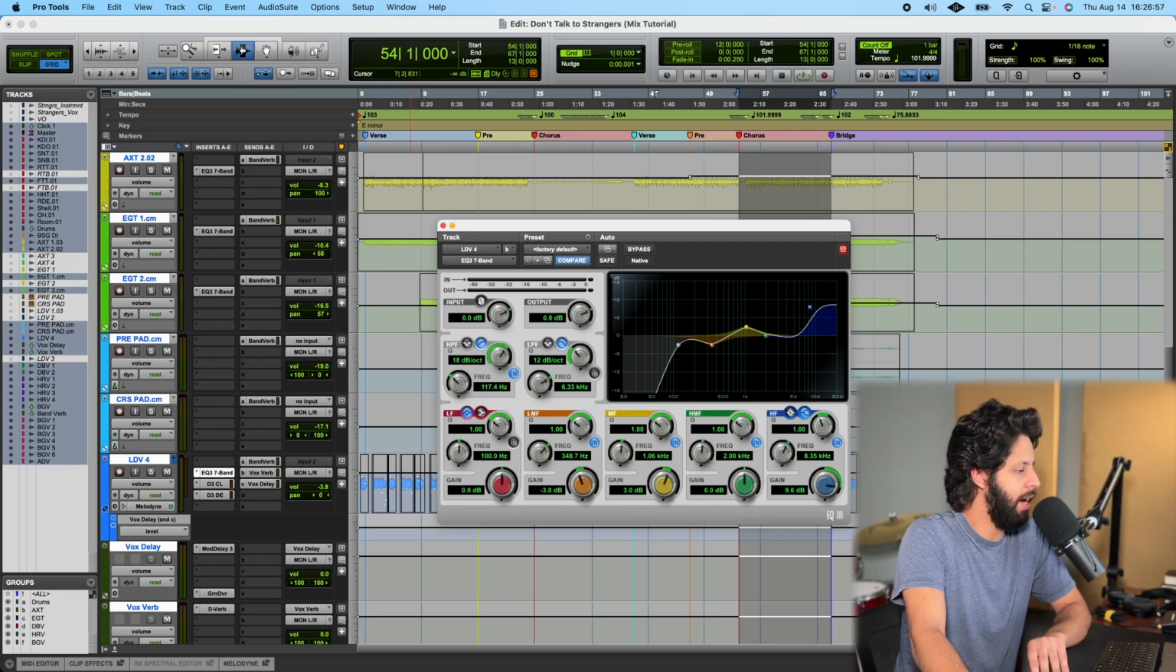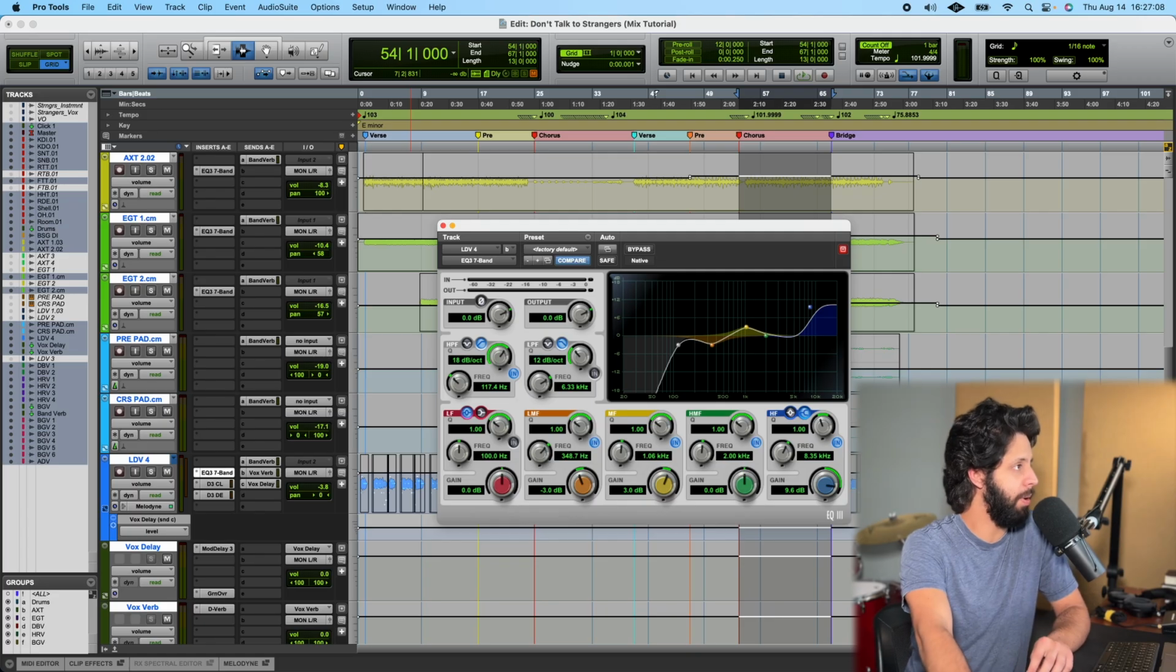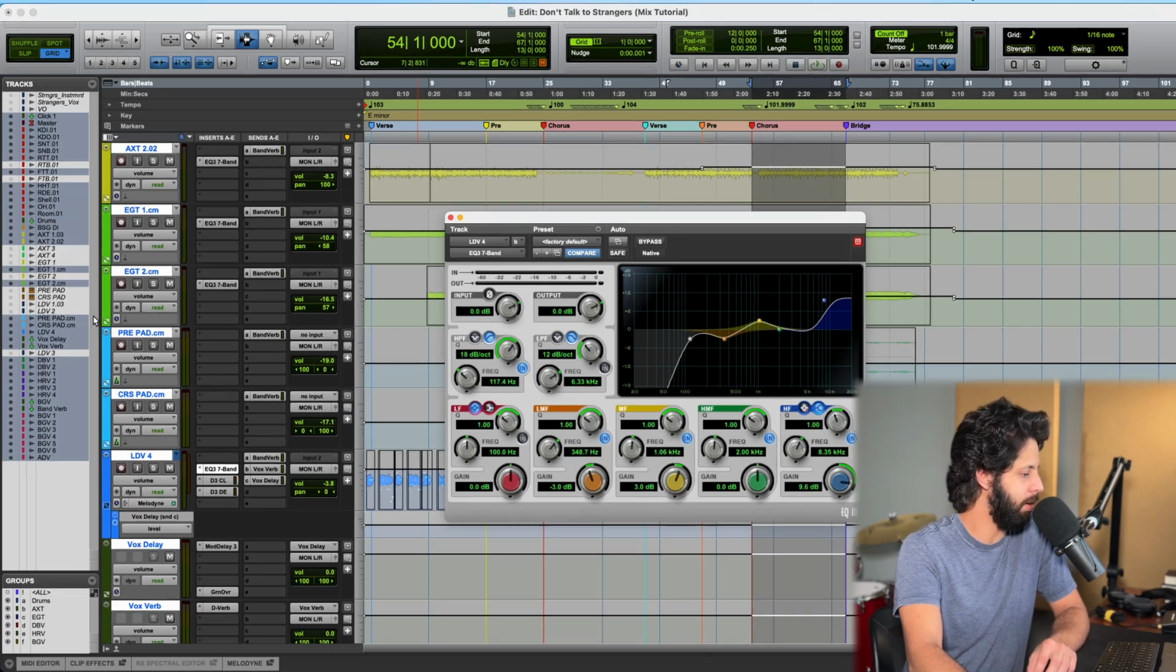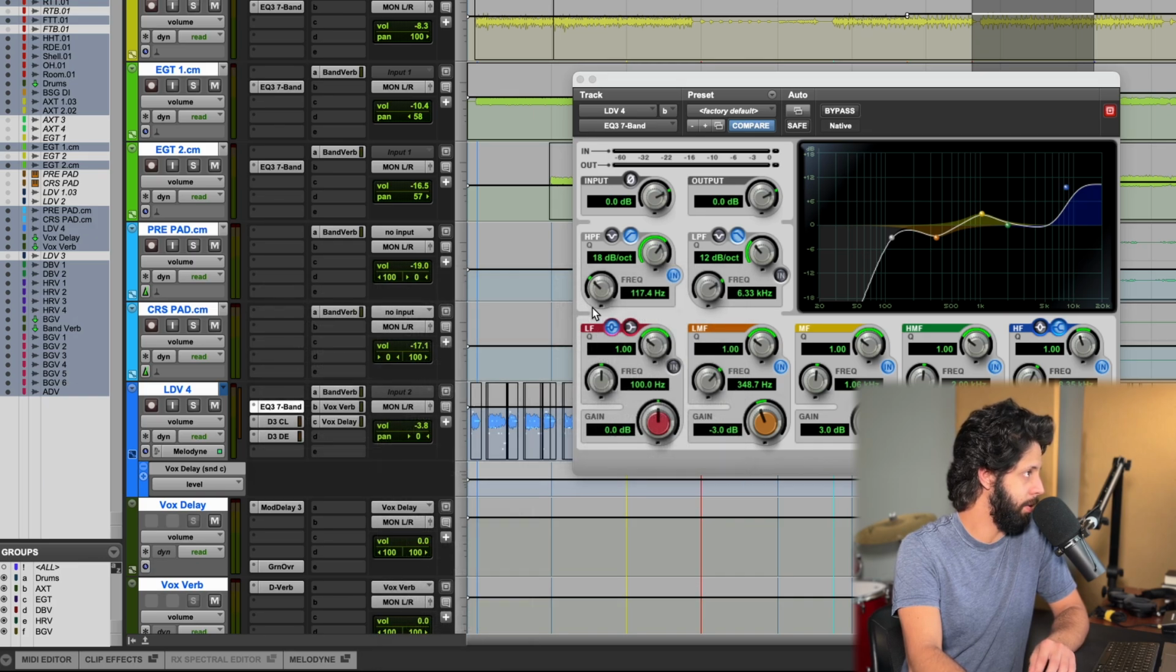Today's tool is the Avid EQ3 7-band, the built-in EQ in Pro Tools. Don't let the old graphic interface fool you. This EQ packs some serious punch. Open your project, pick the track you want to work on, and click an empty insert slot. You'll find it under Plugin, EQ, EQ7 band.